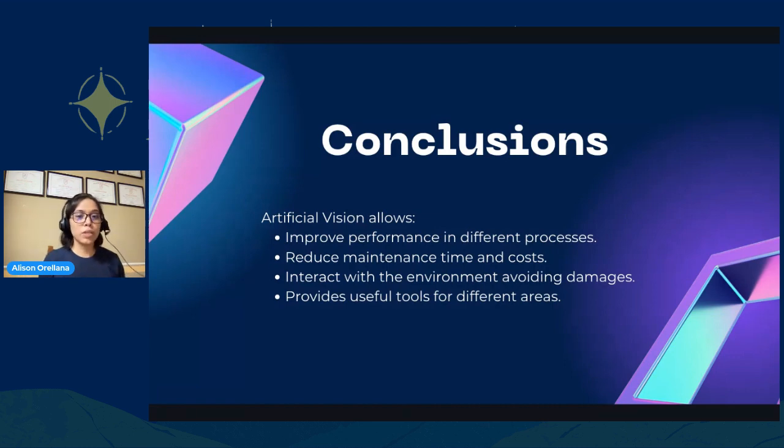The other one is to interact with the environment, avoiding damages. We can use a drone or other kinds of cameras to capture this information without the human being present there. So it's interesting that it reduces that impact and provides useful tools for different areas.